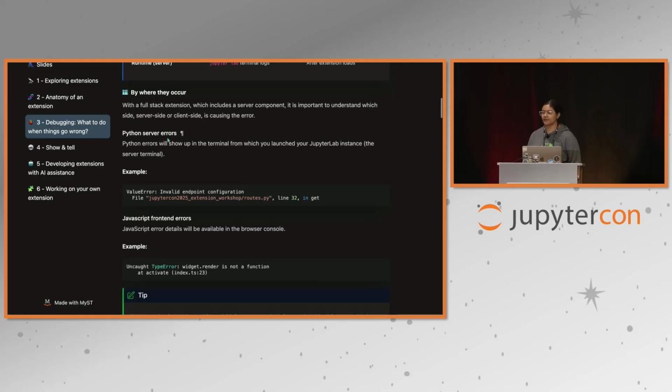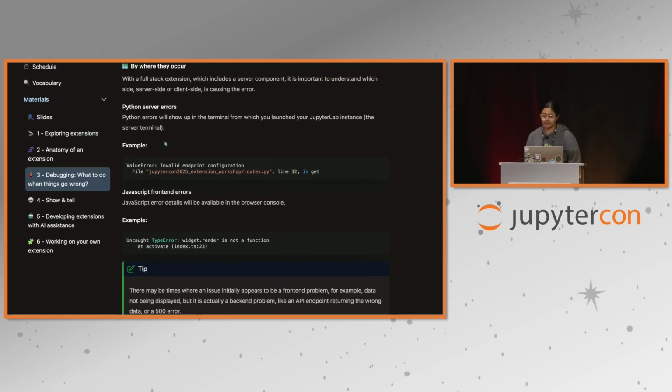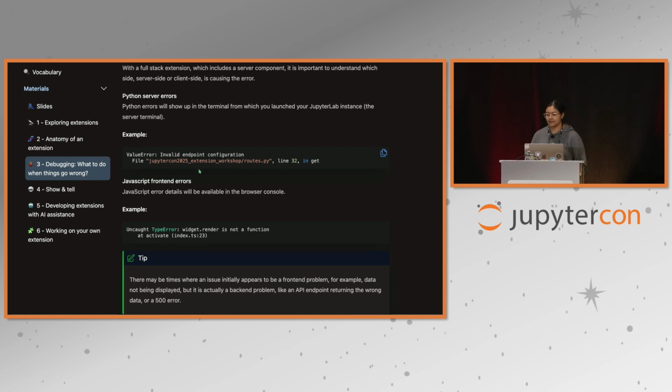Another way to categorize errors is are they a Python server error or a JavaScript front-end error? And the Python errors, like we mentioned, you'll see from the terminal tab, and something could look like this, a value error where you have an invalid endpoint.